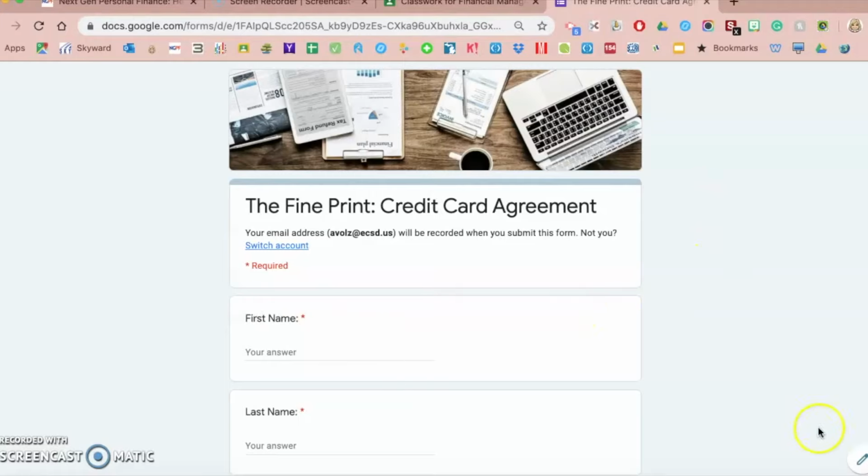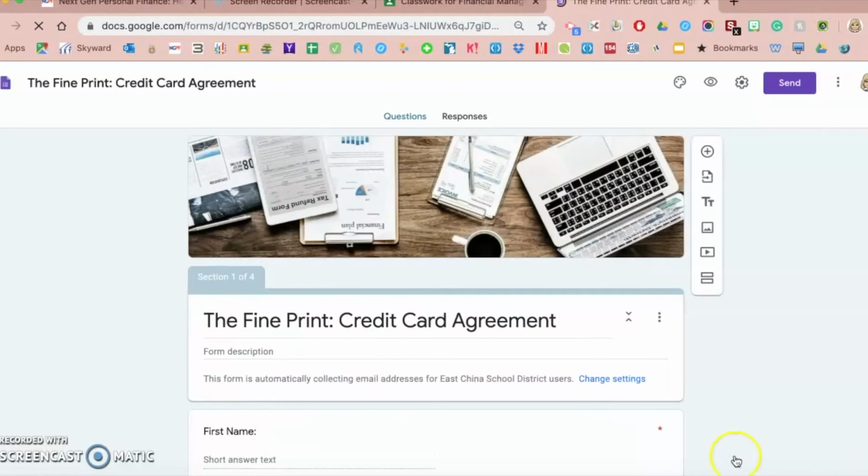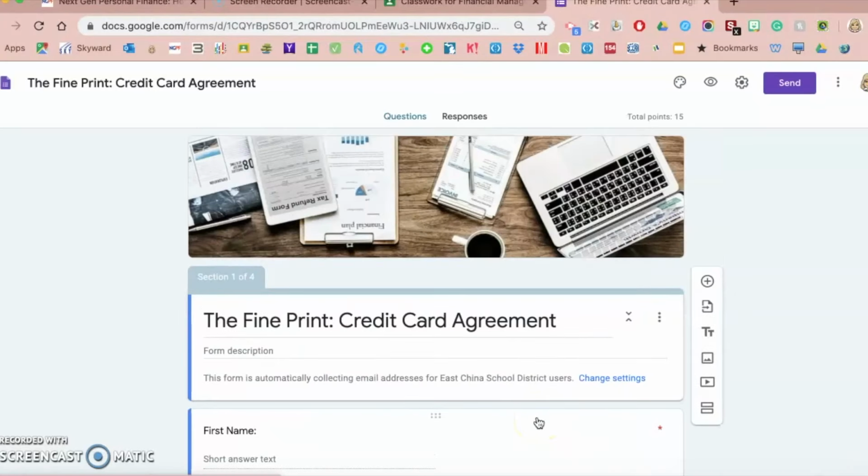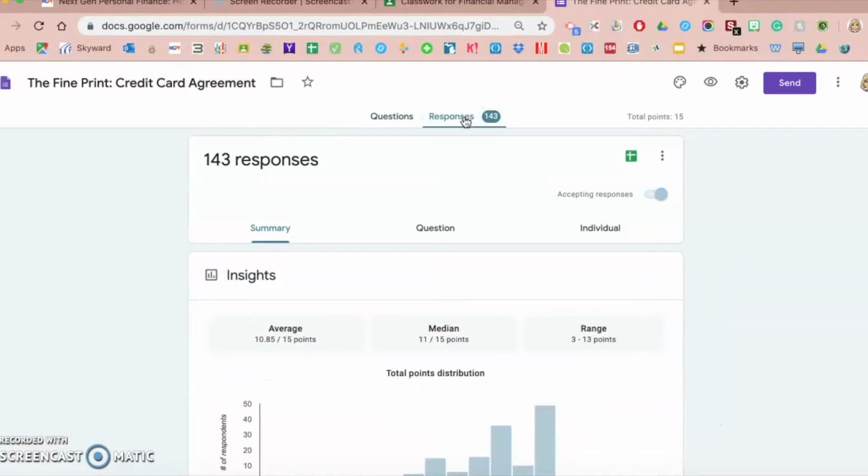When I opened this up, I was in a viewing window, so I want to click down here on the right hand side to edit this form. So I can go into the editing screen of this particular fine print activity. Up here at the top, you see that I have 143 responses. When I click on the responses, I can see a summary, I can see responses by question, or I can see every individual response.